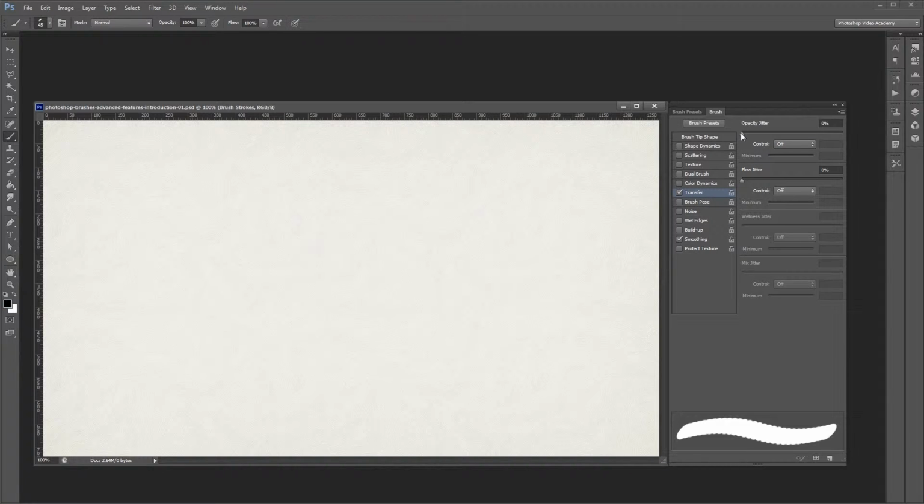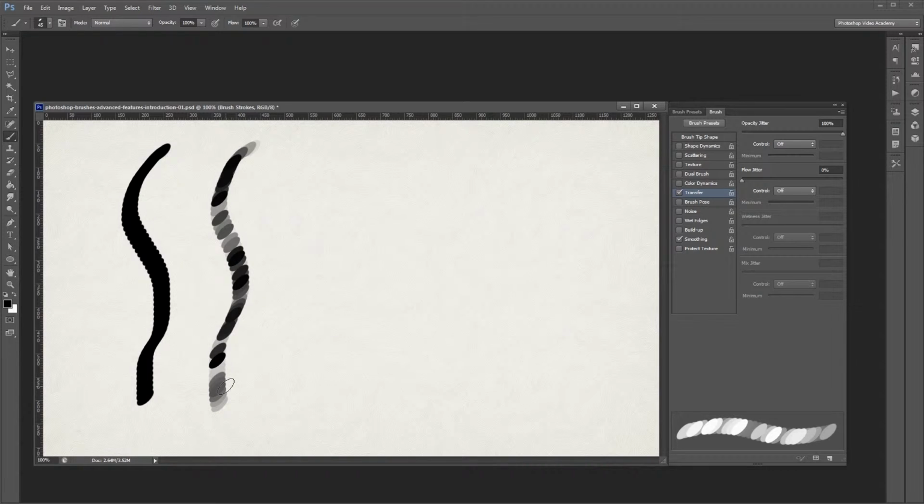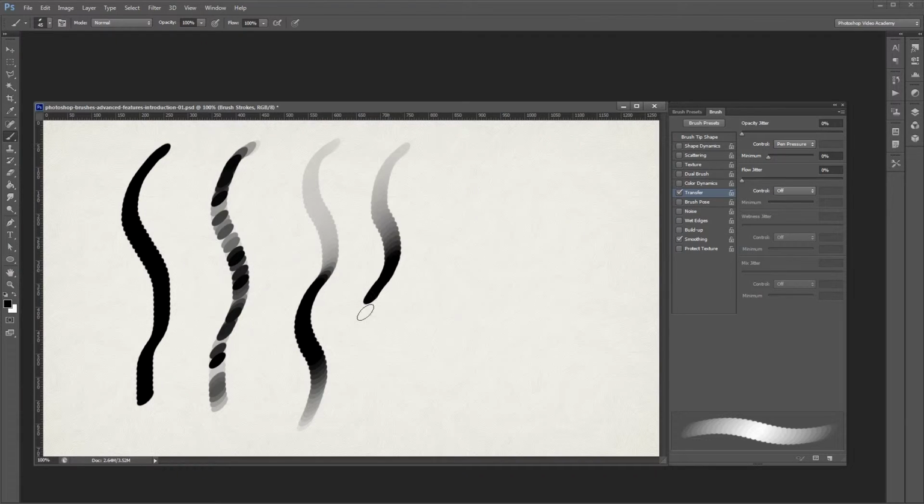This slider lets us automate the opacity of our brushstroke as we paint. Normally, our brushstroke would be all the same opacity. If I turn the opacity jitter up to 100%, you'll notice that certain parts of my brushstroke are transparent while others are opaque. By turning opacity jitter off and setting the control for it to pen pressure, you can use a graphics tablet and get nice faded brushstrokes.